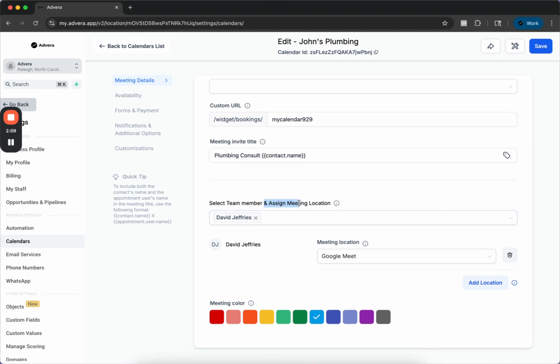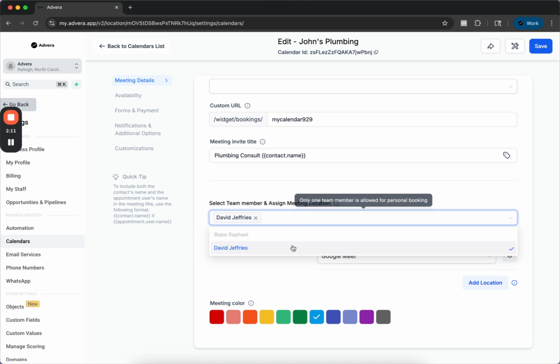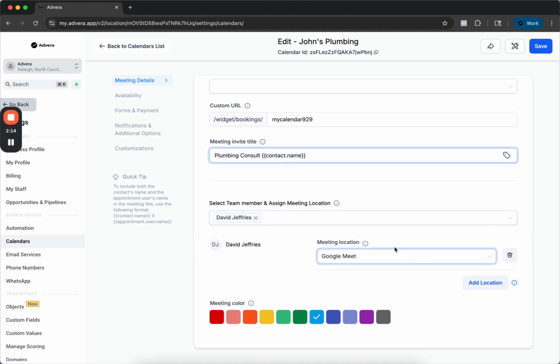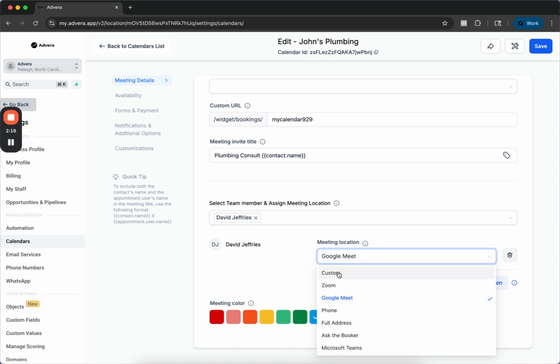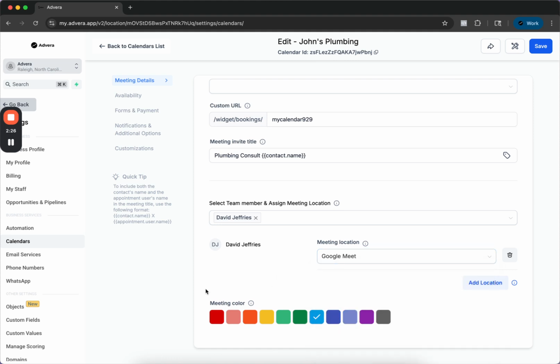Now select team member and assign meeting location. Select it myself. And then the meeting location is Google Meet. If I wanted it to be at a business or at their house, I could do a custom address, or I could do my business address, whatever you want. But for me, I'm going to say Google Meet because it's a consultation. The meeting color is just what color the icon of the meeting is, shows up in your calendar.